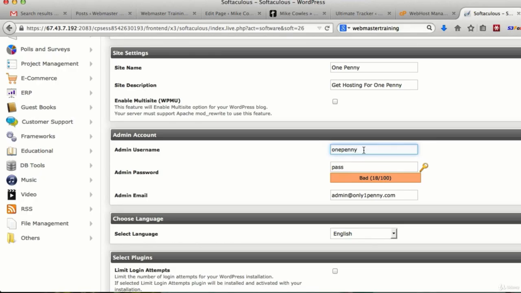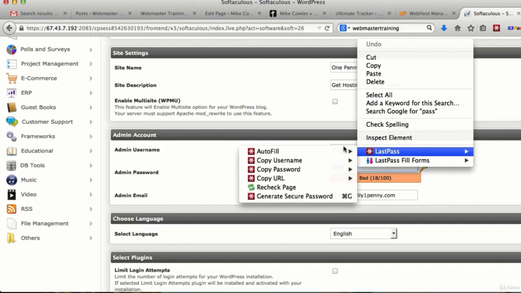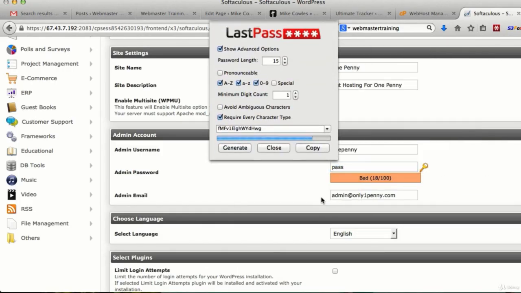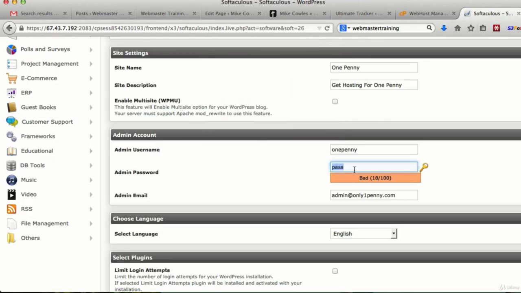But for demonstration purposes, I will leave it this way, and then for the password again, you want to use a secure password. So, what we normally use is LastPass, and then we'll click on Generate Secure Password. LastPass is one of the best password managers and generators, and it's free today. LastPass makes and remembers your passwords, so you don't have to. As you can see here, it gives a nice long crazy password like that, and so all we do is copy and paste it like this.